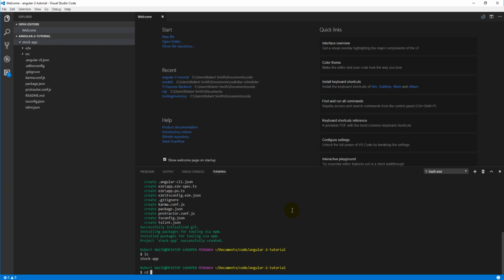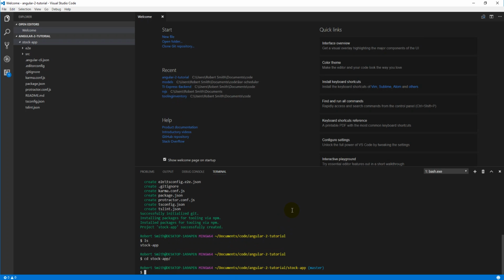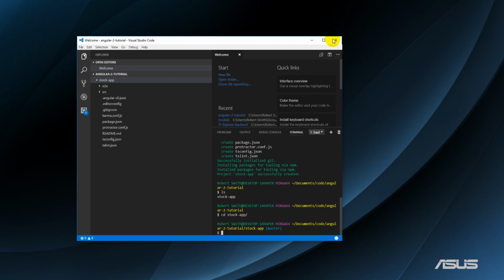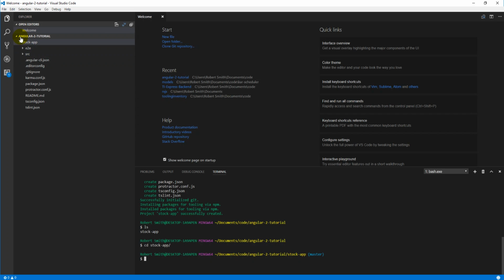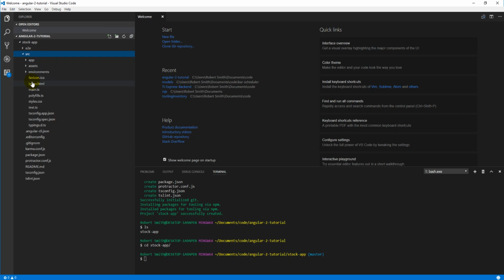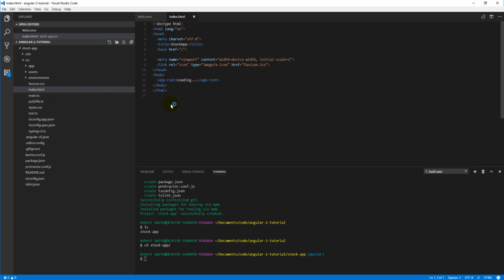So you're going to cd into your stock app, and let's real quick look at the project structure. Over here in our source folder, this is going to have our index.html page, which is just a blank page. It's got some interesting stuff in here. Actually, not much interesting stuff.